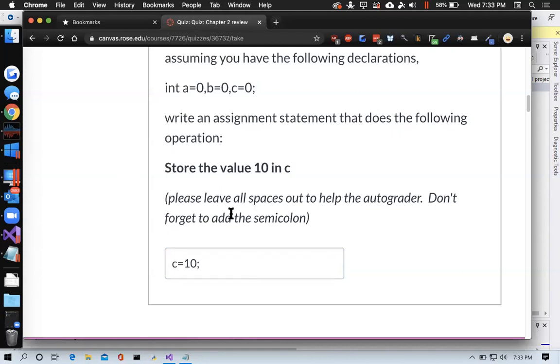And by the way, when I say please leave out all spaces to help the autograder, I might say please leave out all unnecessary spaces. And I can't remember why I think I need to do that. Oh yeah, like int main. This is a necessary space, right? That would be wrong. The autograder would count it wrong. I would go in and I would eventually give you credit for it, right? Anyways, C is equal to 10.